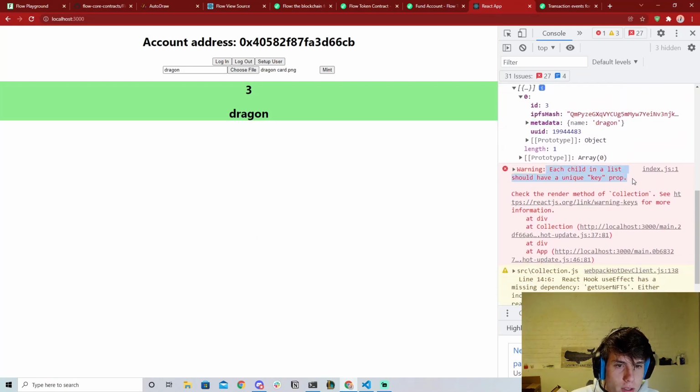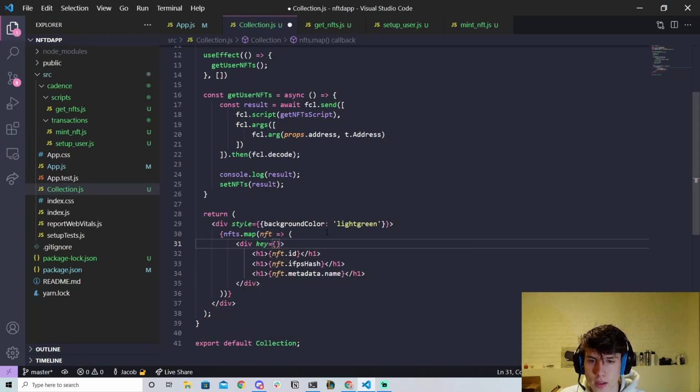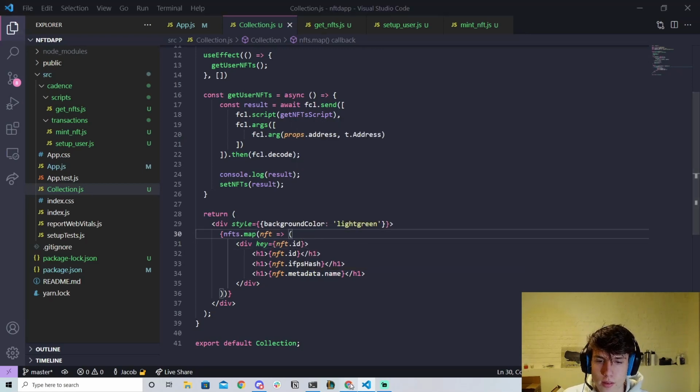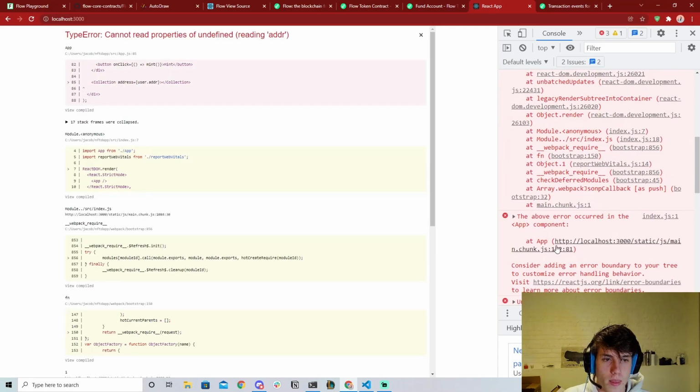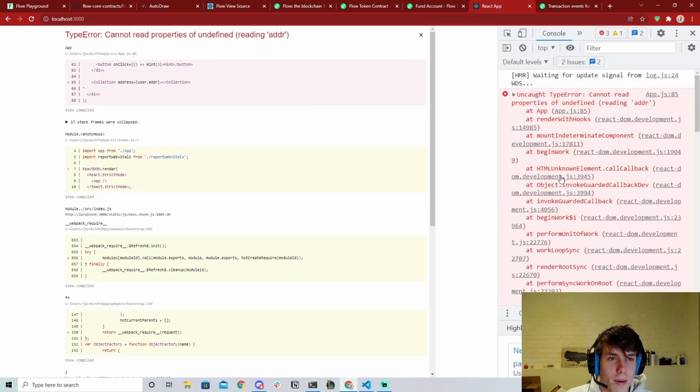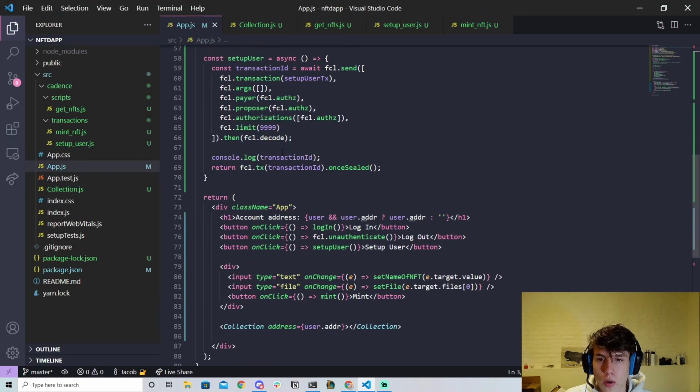So each child in a list should have a key prop. So let's just go ahead and say, I don't know, this has a key of like, how do you do this again? I'll just say the NFT.id, right? That's easy, I guess. So that gets rid of that error, I hope. Uh-oh. That's not good. Cannot read of ADDR. Oh, okay.